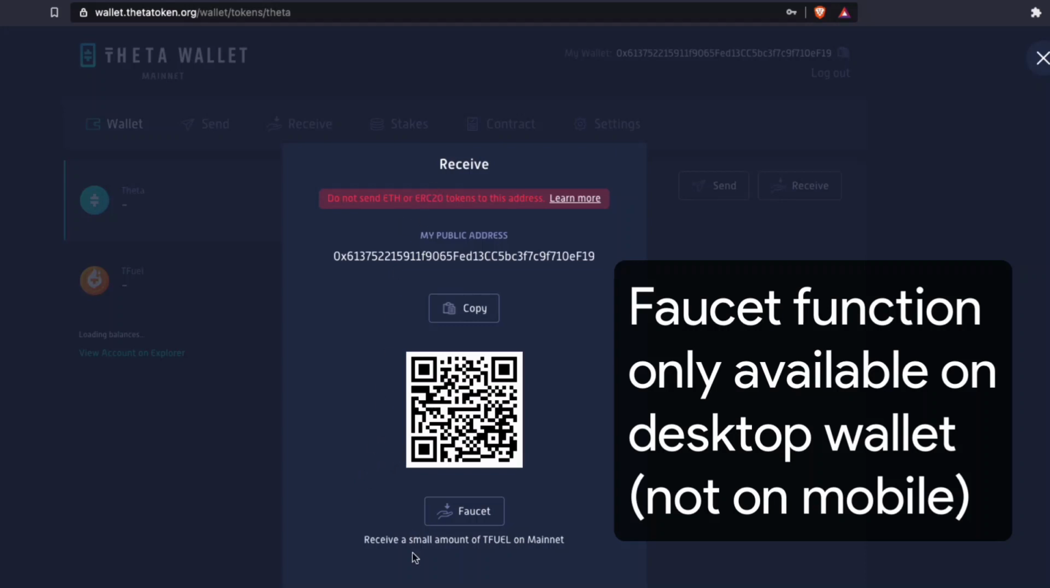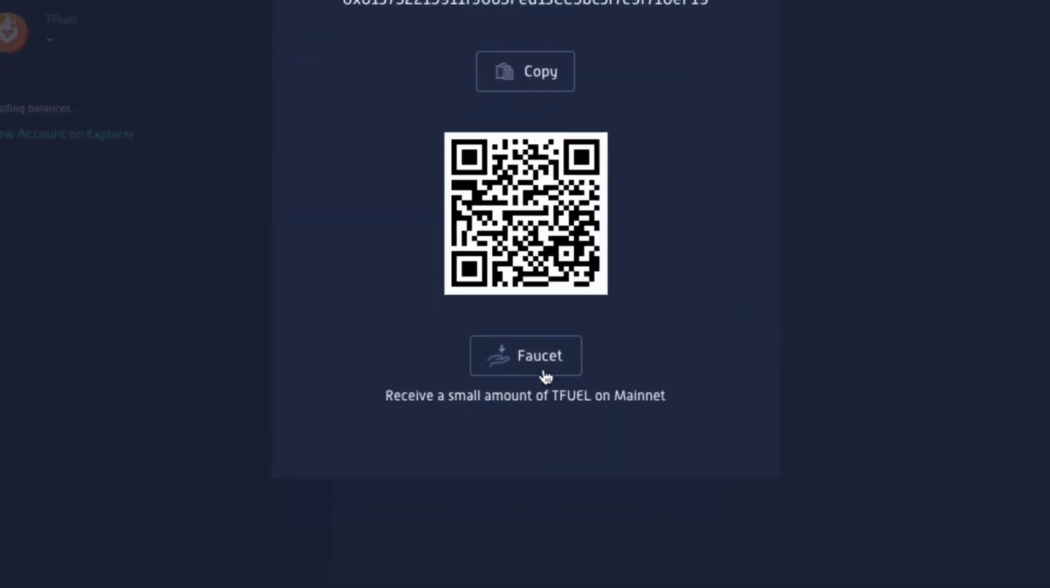But under the Receive button, down here you can see this button called Faucet, and it says receive a small amount of TFuel on mainnet. And so if you click on this button, again, it's got to be the desktop browser version, not the mobile app, you'll actually receive a small amount of TFuel, which is more than enough to make many transactions on the Theta network. And they give this to you for free if you have no TFuel in your wallet.